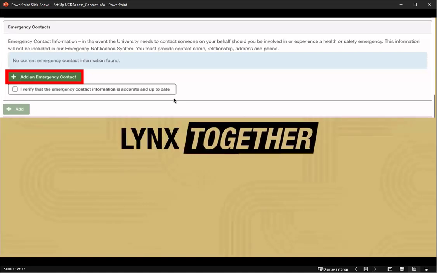Everybody does need to click the Add an Emergency Contact button. It does open that form to the bottom of the form, so you'll just scroll to the top, and at the top is where you will put the contact name, the relationship, the home address, and the phone number. We need those 4 pieces of information for your contact: name, relationship, home address, and phone number.